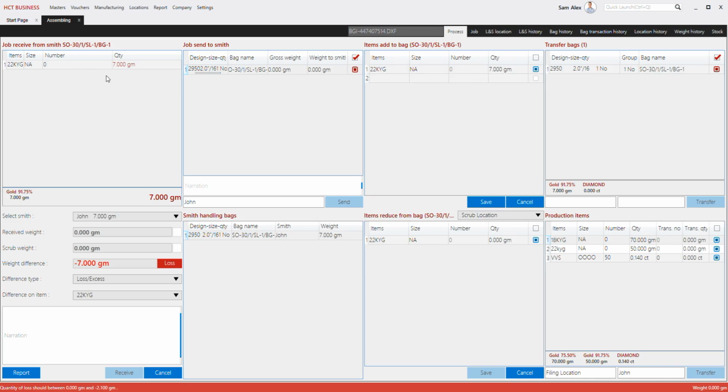Then we can see the total weight of the bag is 7 gram. Then select the Smith. Enter the received weight, for example 6 gram. Then we can see the weight difference in red color, 1 gram. 1 gram is received as loss. 200 mg as scrap. Now we can see 800 mg loss. Item-wise loss and scrap can be given separately.